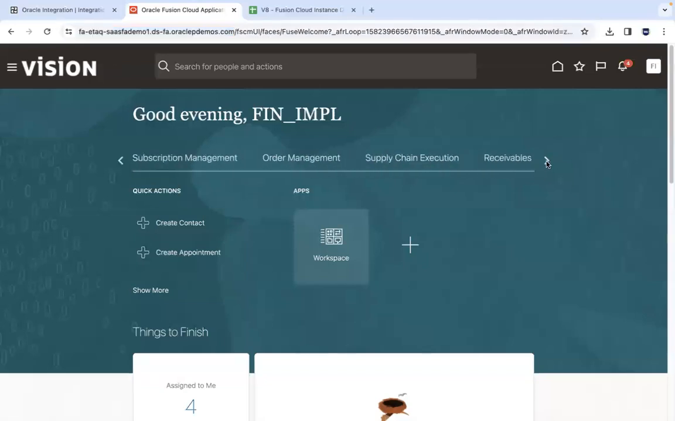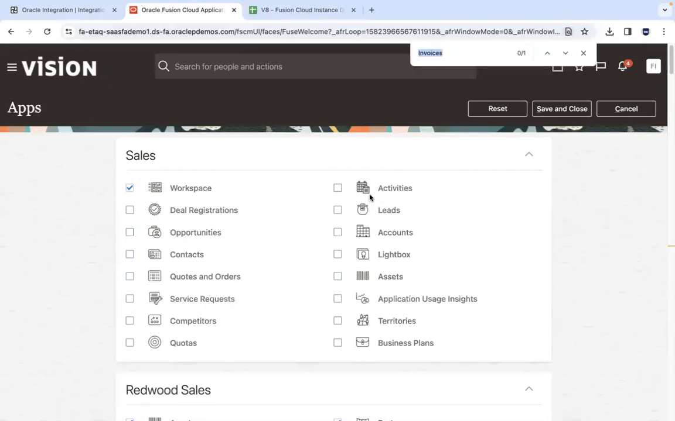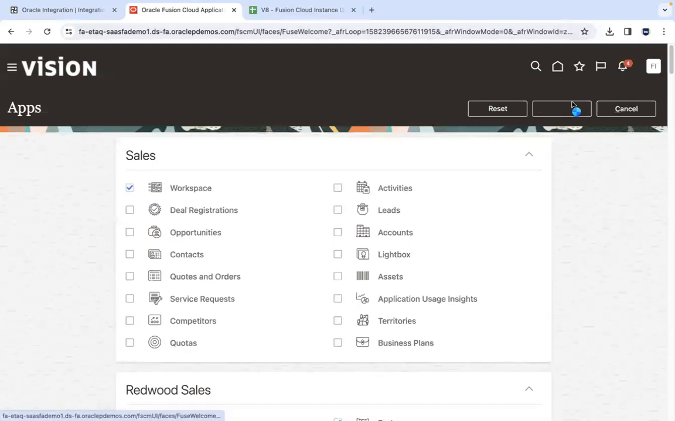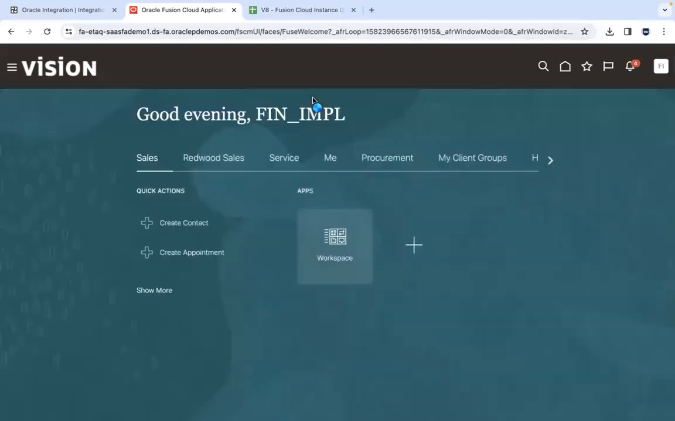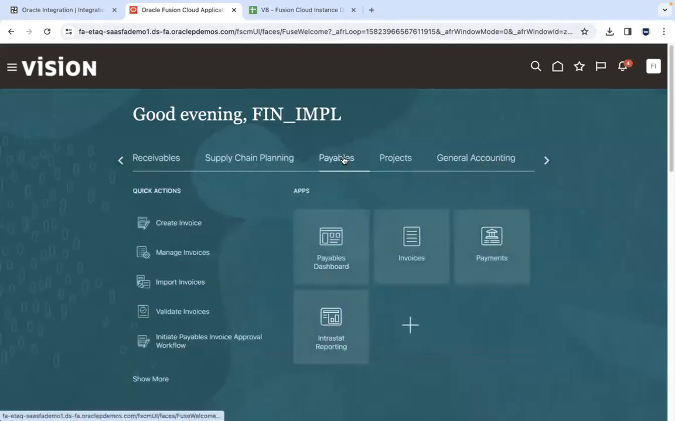So where do we find the payables invoice, first of all? What group do we need to go into? We need to go into the payables group. But looks like we're not able to see the payables group, right? So for any of the groups, you click on a plus icon, search for payables, and you can enable the work areas. So that when you hit save and close, I'm able to see payables now.